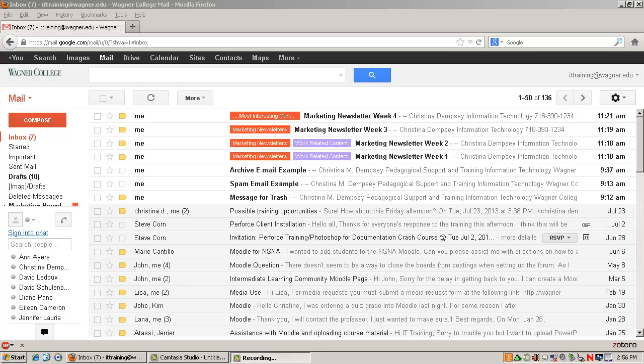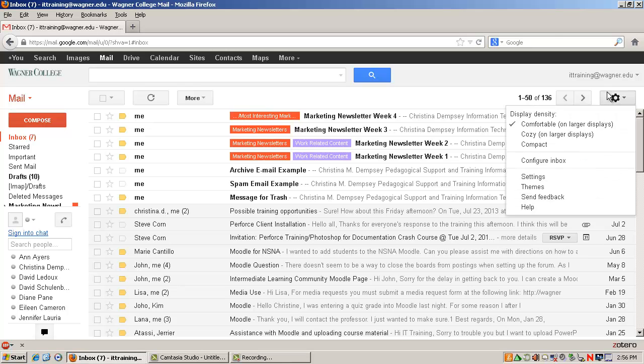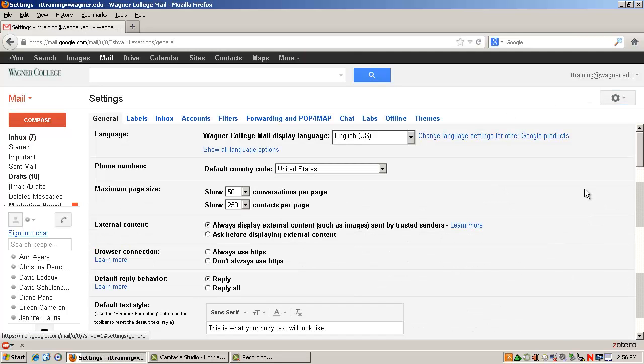In this video, we will examine the Gmail settings a little more closely. To access your Gmail settings, navigate over to the gear on the right-hand side and select Settings from the menu. We're going to go over a few of these settings that you can customize to make your inbox unique to your preferences. Let's start with your reply behavior.